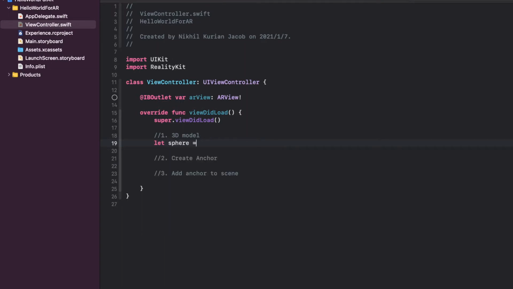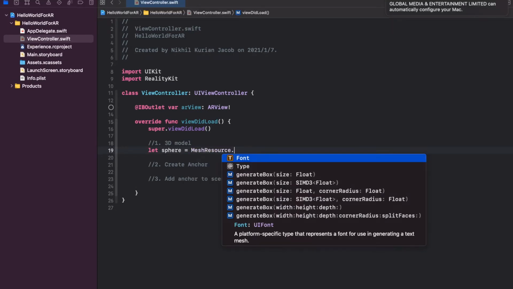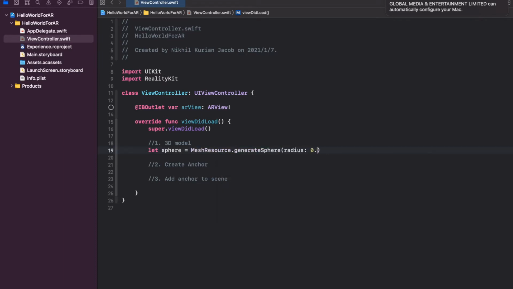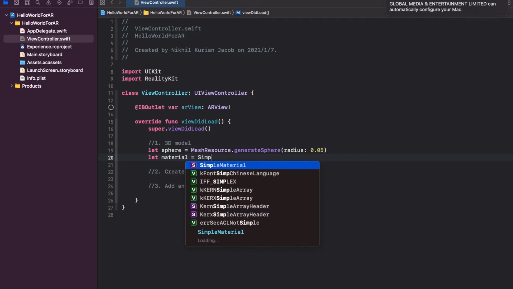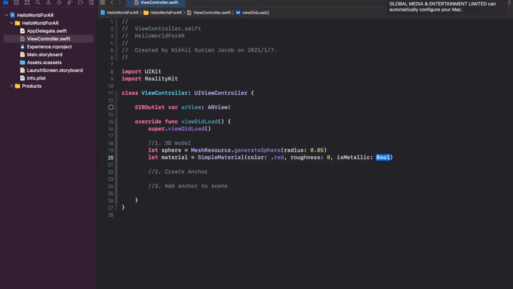So we're going to name this sphere. So mesh is essentially the geometric shape. It's a mesh resource. Generate sphere. Radius would be about 5 centimeters. Then we're going to assign a material to this mesh. So we're going to create a material. Let material. This would be of type simple material. And the color we'll use is red, and roughness would be 0, and metallic to true, since we want that shiny look.